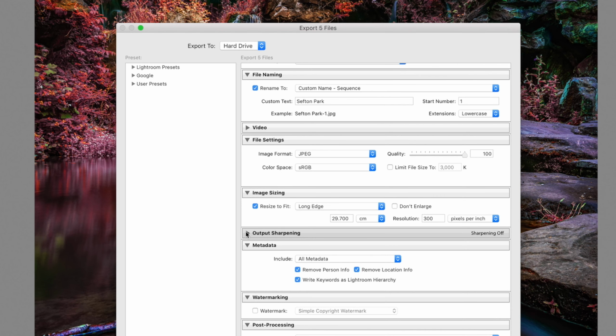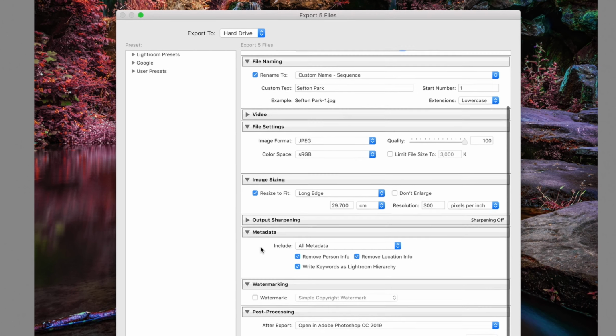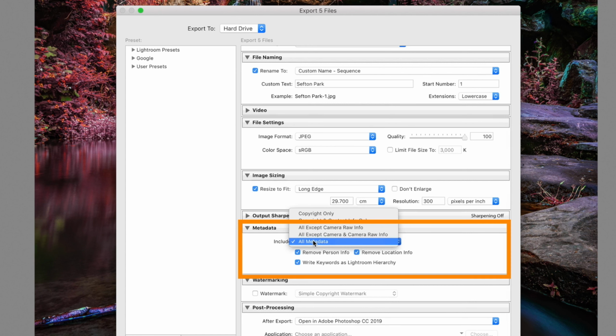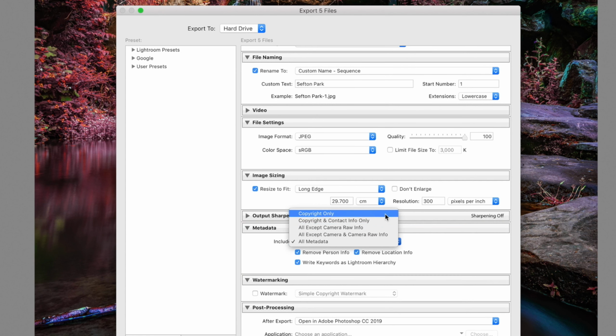Okay, the next one on our little journey is metadata. And again, you've got options to select what you want. Maybe you just want the copyright only, copyright and contact info only, all metadata, etc. It's up to you what you want to do there.